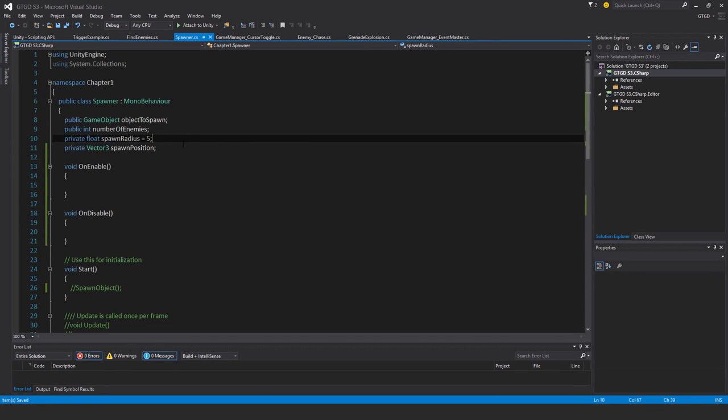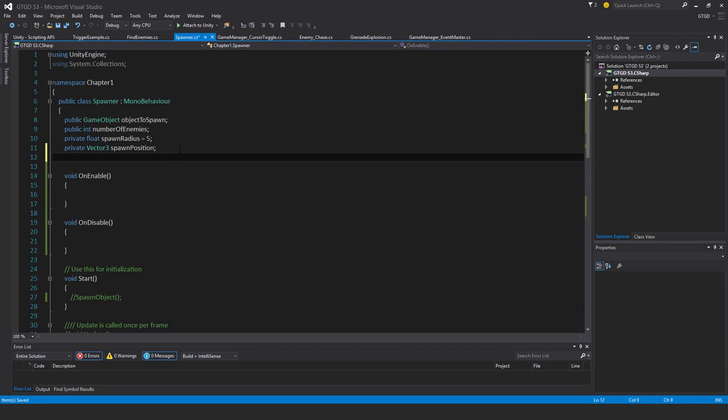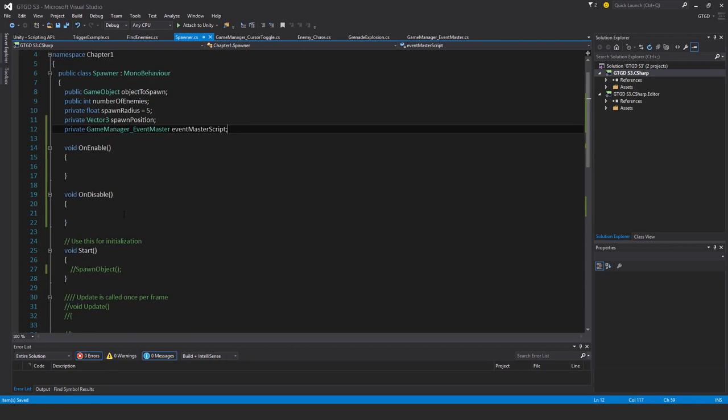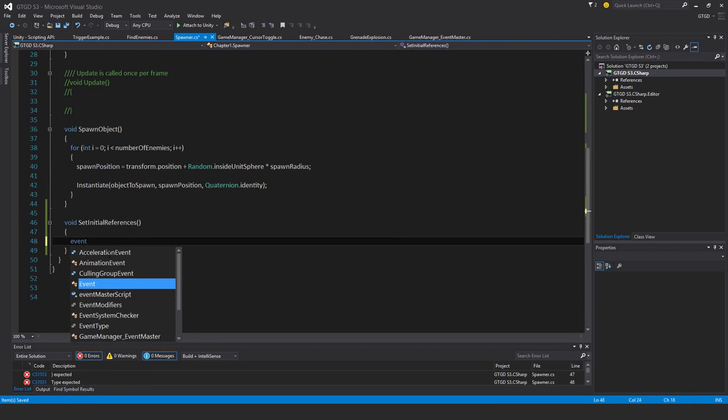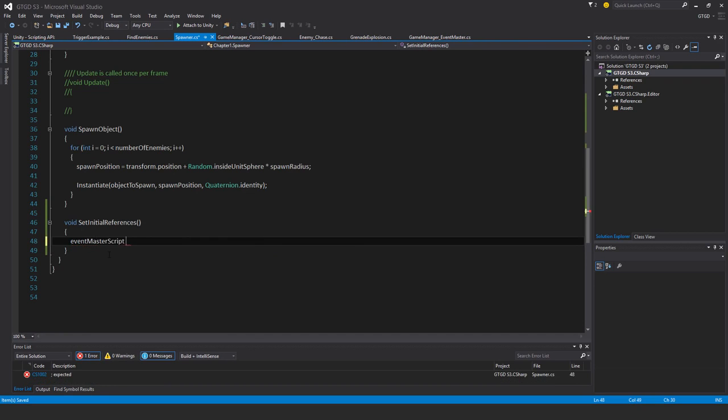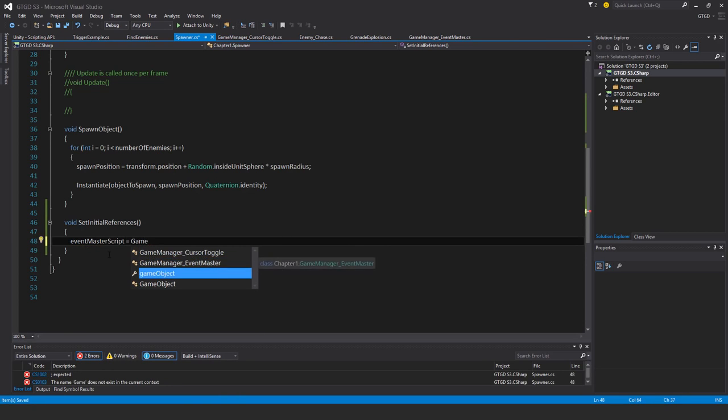I need a new variable that's of the type game manager event master. So private game manager event master. I'll call it event master script. So this is how I work. And since I know it's on the game manager, I know where to find it. It's easy. So what I'll say then is event master script is equal to game object dot find.